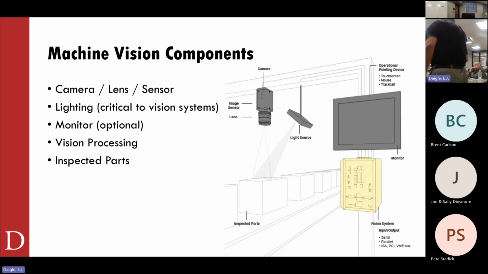And then obviously what we're doing here, you can see down here, you'll see the light source, the camera, and the lens, and obviously the thing we're really looking at are the inspected parts that we're inspecting. That's what we're looking for there.